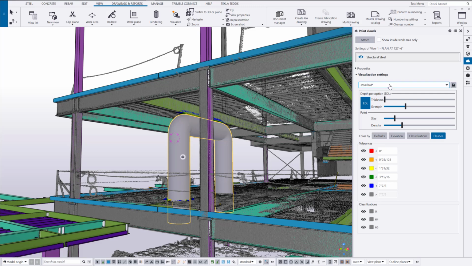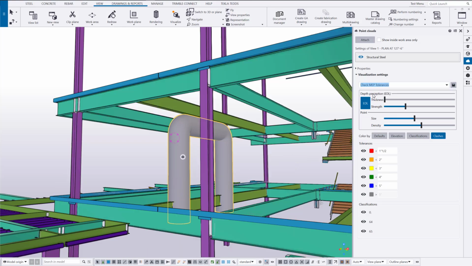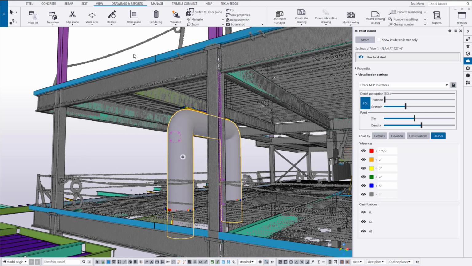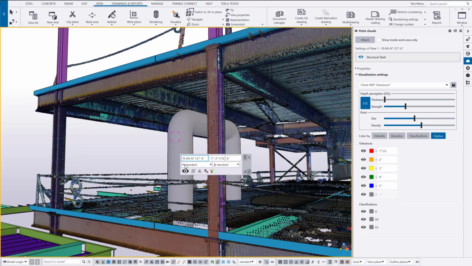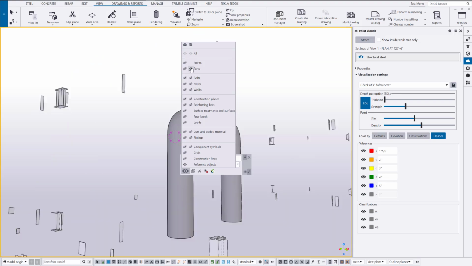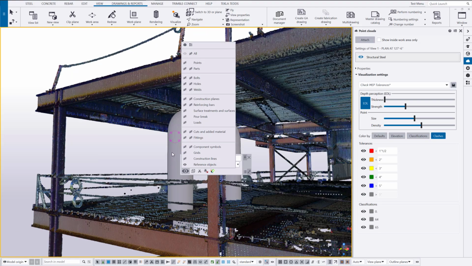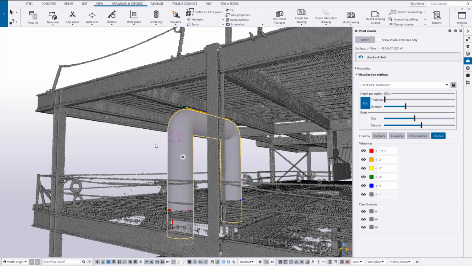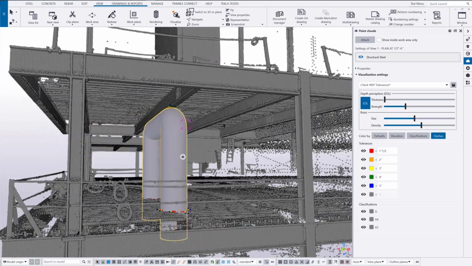We can also save away attributes if you have specific types of checks that you want to do. So if I click in the dropdown, I have a check MEP tolerances setting. So once I select that, you'll see that my tolerances are updating here. Well, before I proceed, let's go ahead and turn off my parts in the model so we just have the object that we're concerned with. So I'll highlight that, and now we can just see the points.